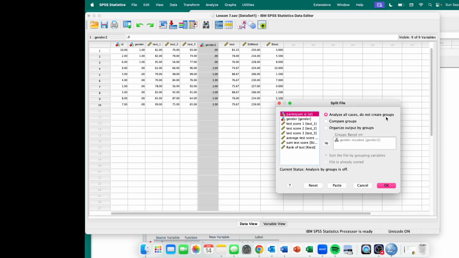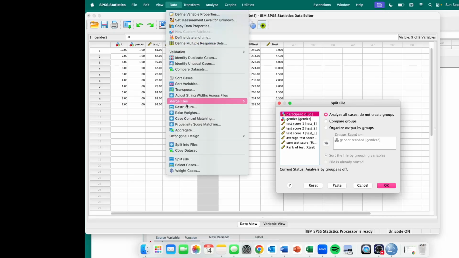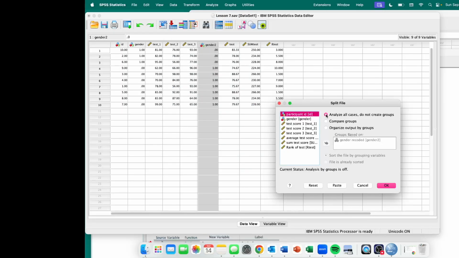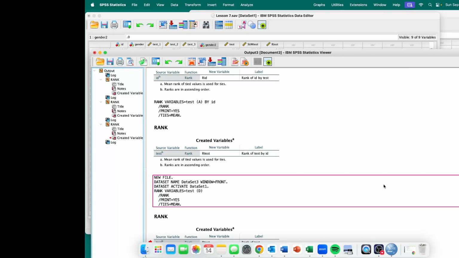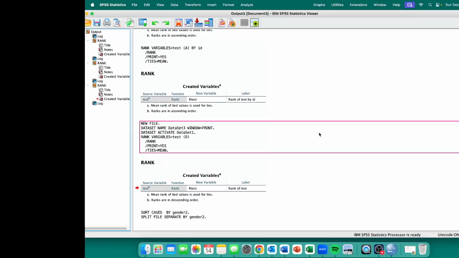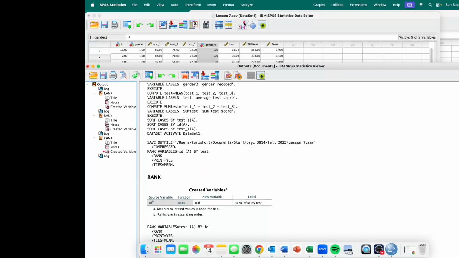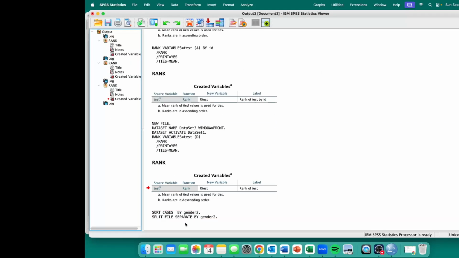Typically when you go to split file, it's under Data, Split File down here, it's going to have analyze all cases. This is letting you know that you have not split the file. You're not splitting the file by any groups. So you want to check this down here, organize output by groups. I already have this over here, but say you would move your recoded gender variable over here. Sort the file by grouping variables is correct. You want that selected. So I'm going to hit OK. When I do this, we can see I split the file.